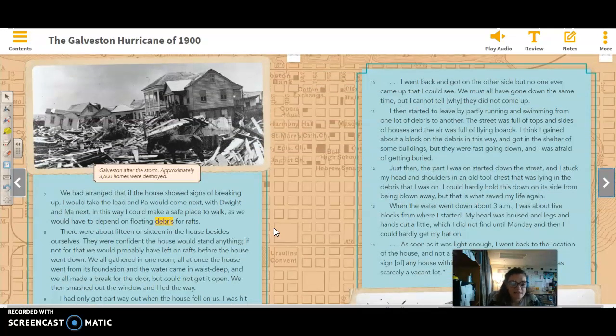So it said in paragraph 8, there were about 15 or 16 in the house besides ourselves. They were confident the house would stand anything. If not for that, we would probably have left on rafts before the house went down. We all gathered in one room. All at once the house went from its foundation, and the water came in waist deep, and we all made a break for the door, but could not get it open. We then smashed out the window, and I led the way.